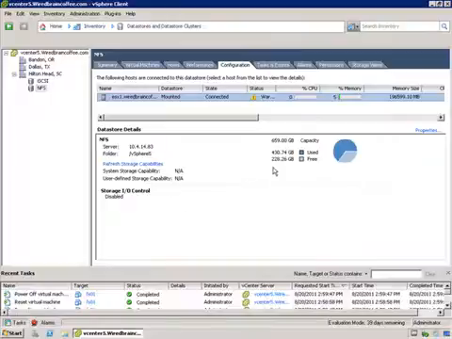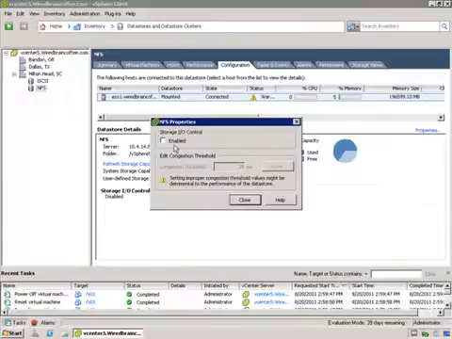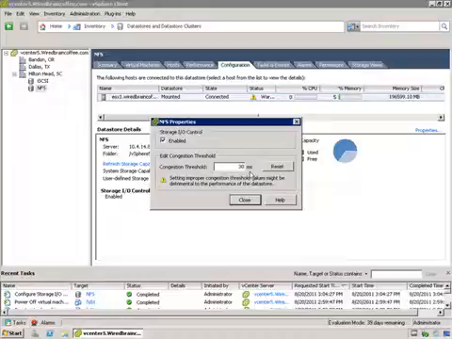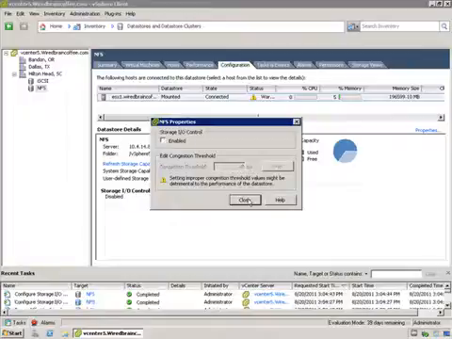Configuration, again, gives you access to what's going on with the data store. You can click on properties here. You can enable the storage I/O and then set the proper value. Be careful on how you set this particular value. This could have a negative performance effect on your virtual machines. So unless you really know what you're doing, I would not recommend changing this. So I'm going to keep this disabled for now.